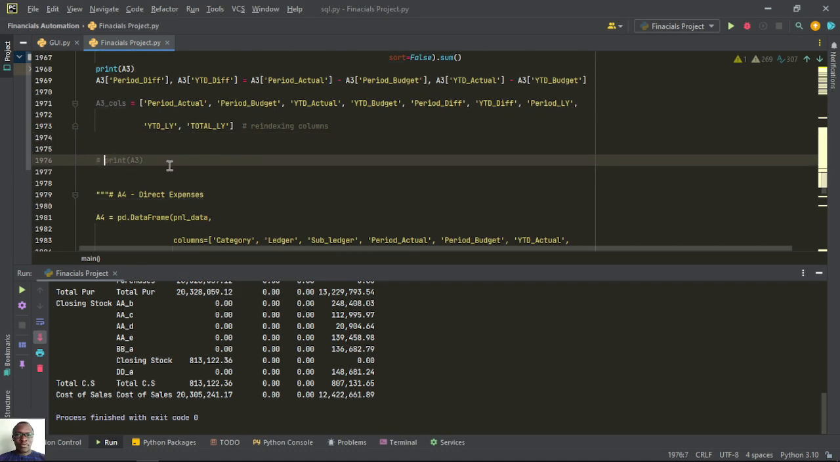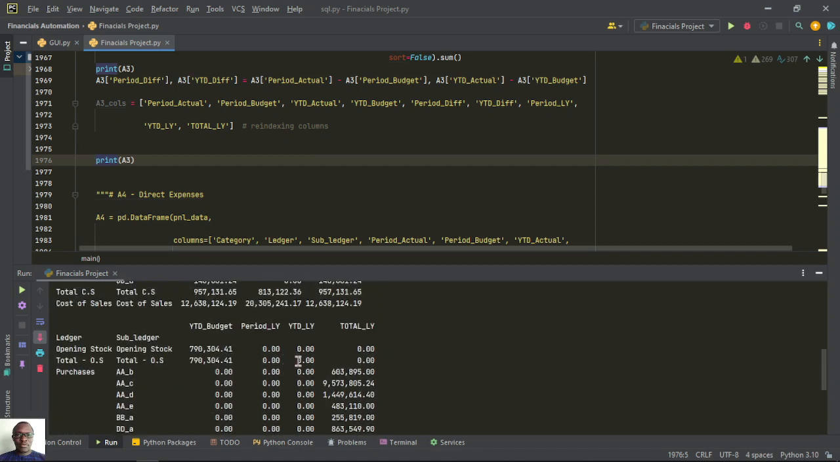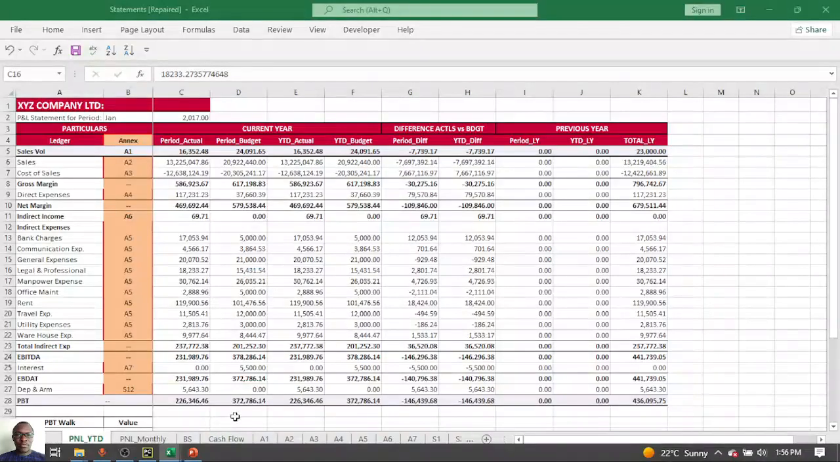Then down here is just to print A3. So it's the same data frame, but now we just reorganized the columns. We are starting with period actual, period budget, YTD actual, YTD budget, then period difference, YTD difference, period last year. So it should be in this format. Let me just try to show you.